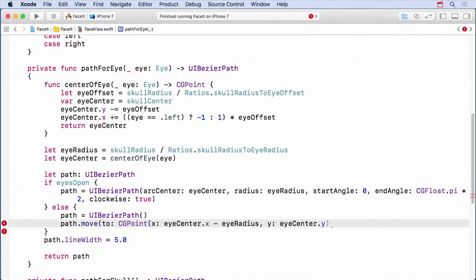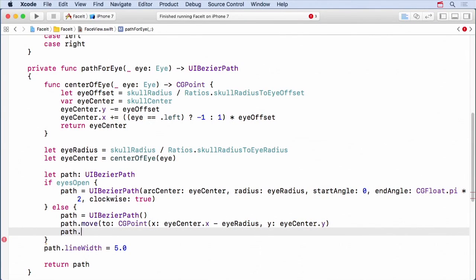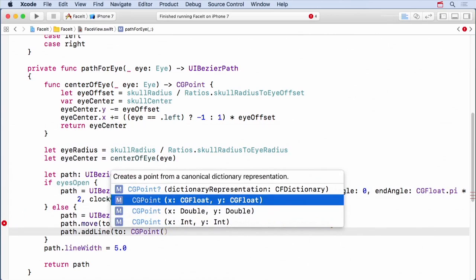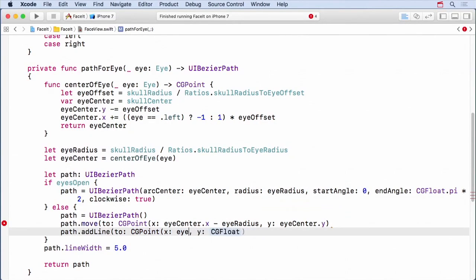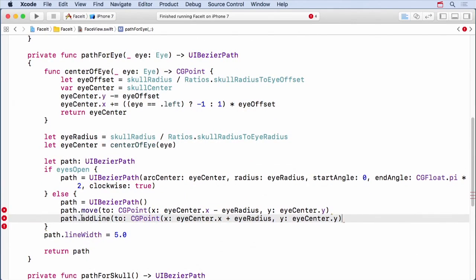So we're going to move to the left side of it, and then we're going to add a line to the right side. So another CGPoint, which is this one again. And this one is going to be the eye center dot x plus the eye radius. And it's still at the eye center. Make sense? Some more parentheses in there. Everyone see what I did there?